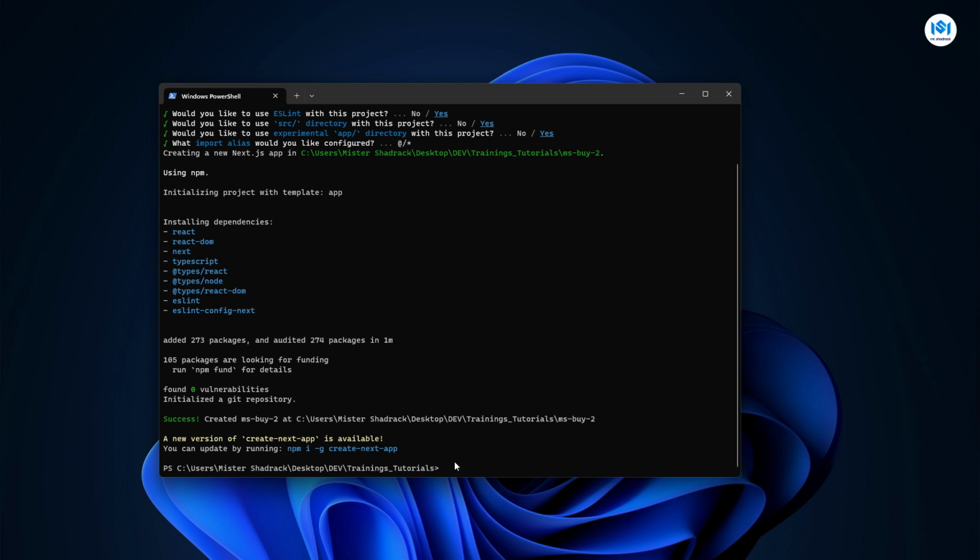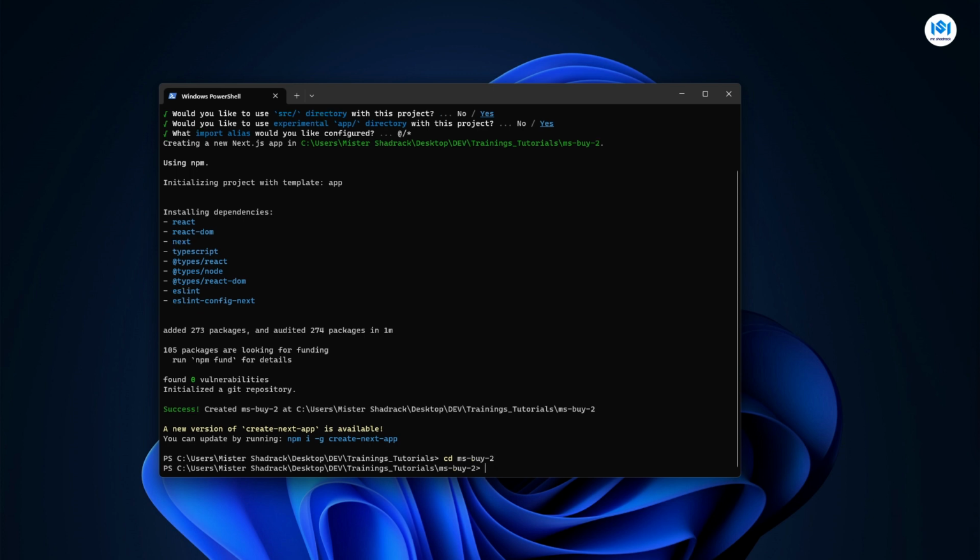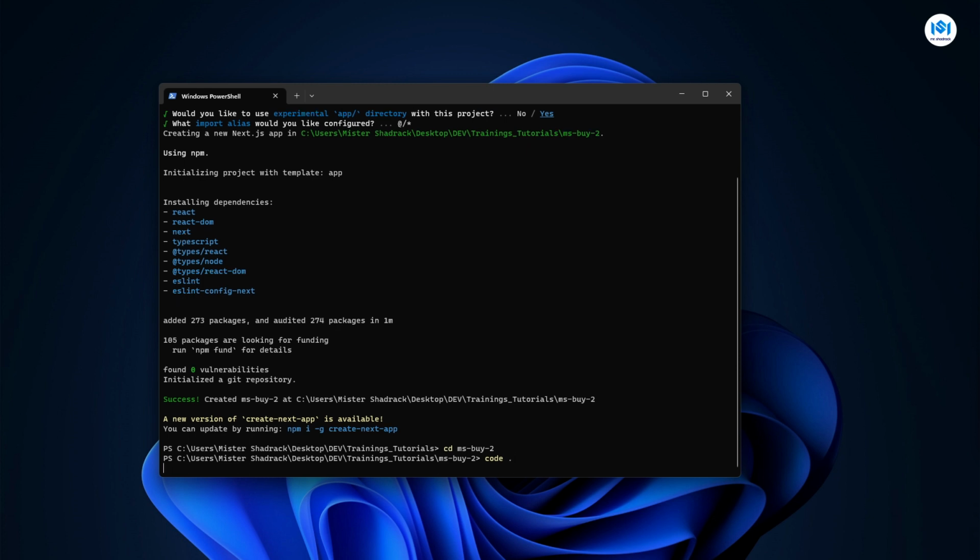Alright, so as you can see, this is done installing. I can do cd ms-buy-2, and then I can open this in Visual Studio Code. So code dot.